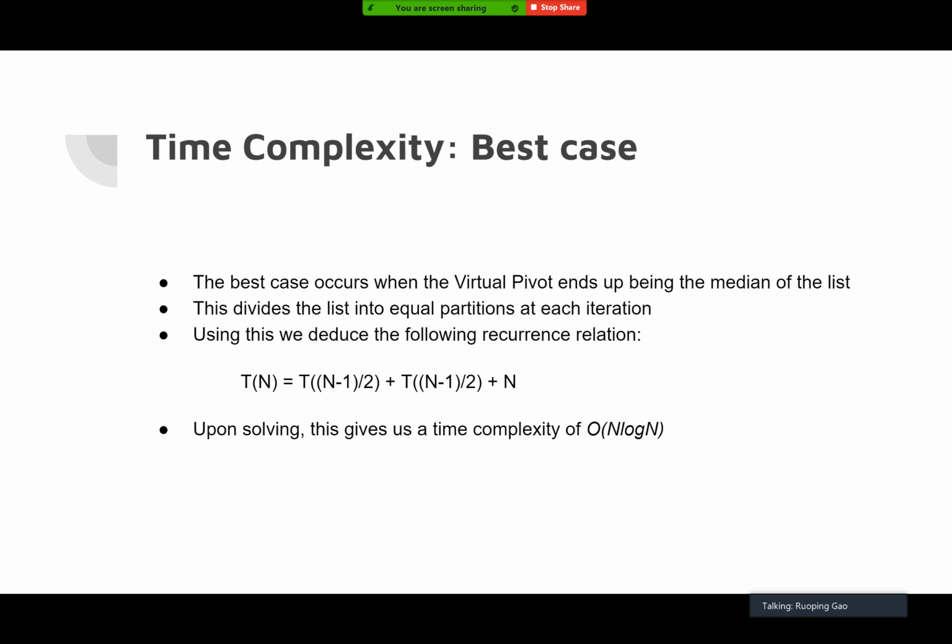Time complexity, best case. The best case occurs when the virtual pivot ends up being the median of the list, because this divides the list into equal partitions at each iteration. Because it results in equal partitions, we deduce the following recursive relation. Through solving this relation, we get the time complexity of O(n log n) for the best case.